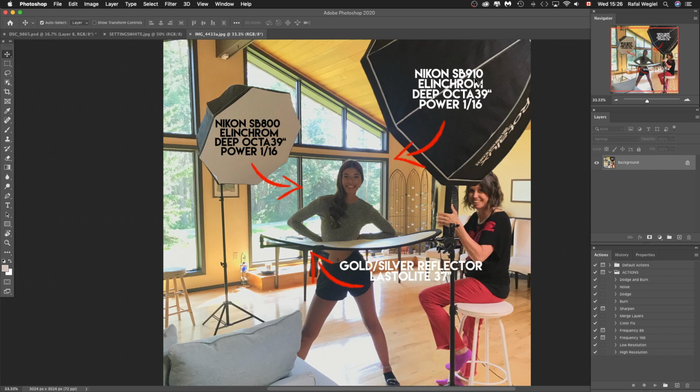In this particular case, I decided to go with two big octas, both of them 39 inches. Usually for the kicker light I use my smaller one, but I decided to go with the bigger one and see what kind of results I would get. Also, the room we were shooting in was fairly big, so I had room to set this whole thing up and not struggle with lack of space. So that's why I decided to go that route and shoot with two big octas.